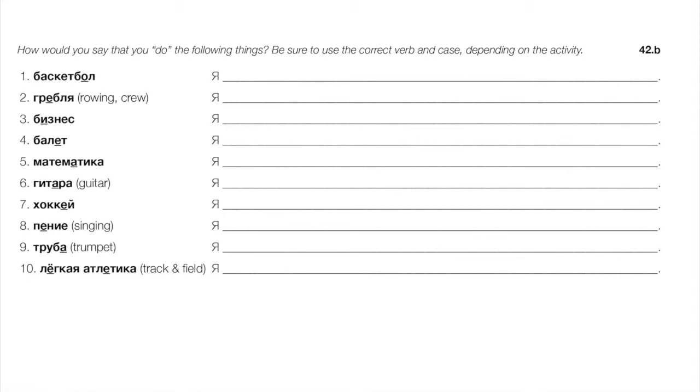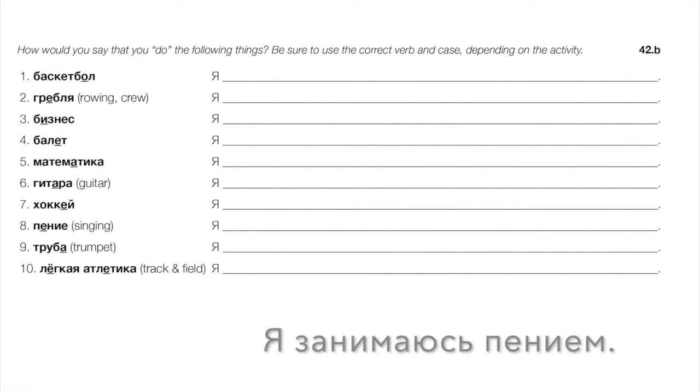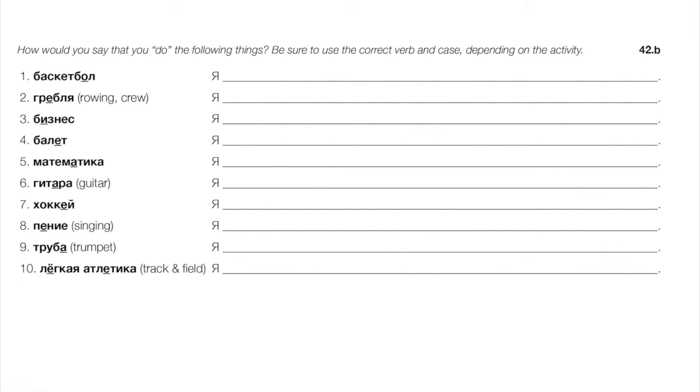8, пение. Okay, that's an activity. It's not a sport, obviously. So let's use заниматься. Я занимаюсь пением. Пением, instrumental. Number 9, an instrument, труба. Я играю на трубе. I play on the trumpet. I play the trumpet.